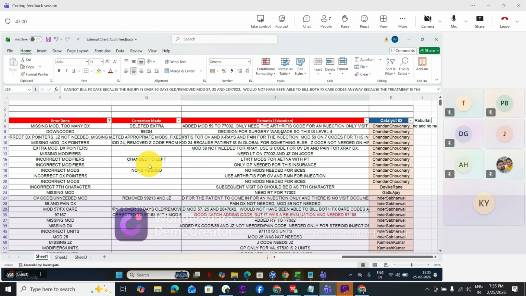Okay, so I believe they removed the extra ICD that was auto-coded. Modifier-related things we'll discuss, and it will be a rebuttal. Jyoti, open the down-coded scenario. Why did the coder not code it?